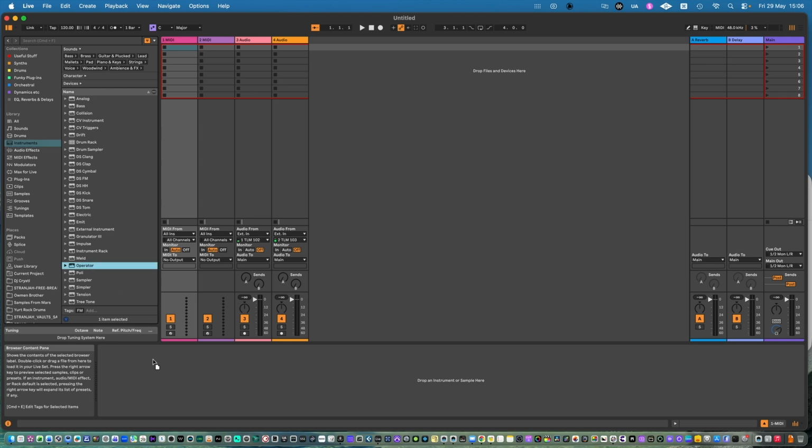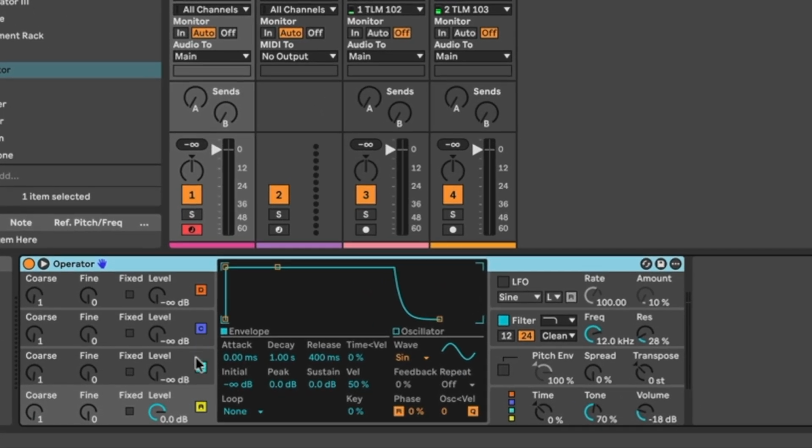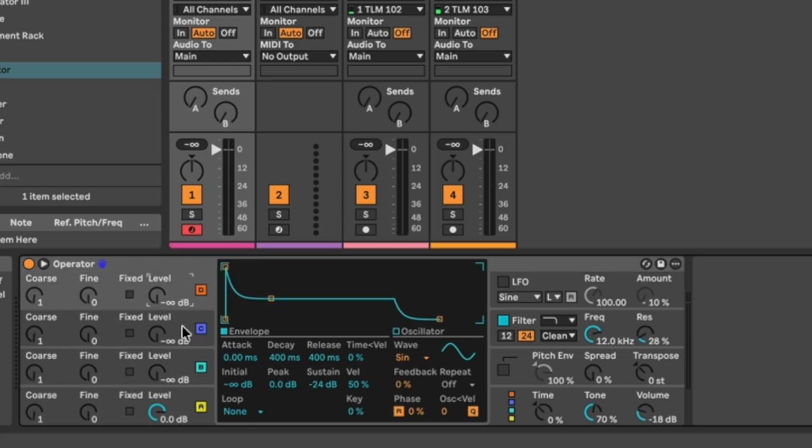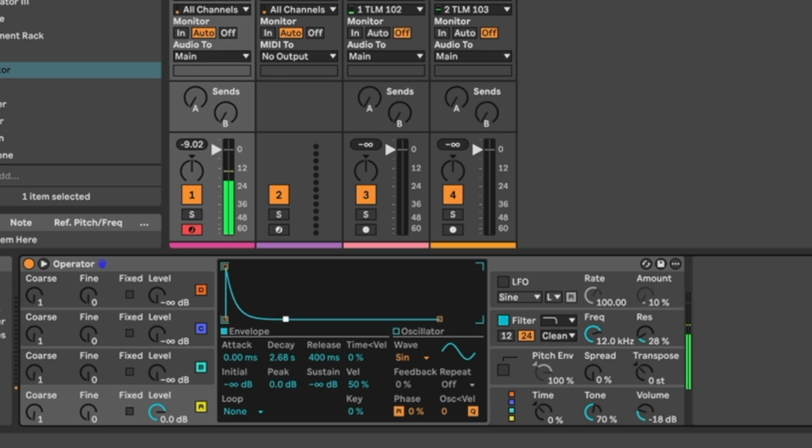So I'm going to grab an Operator here, which is an FM synth. Let's not get too bogged down with the nerdiness of it, but that basically means it's a frequency modulation synth, which means you've got 4 oscillators here and they all modulate each other to create loads of weird sounds. We're going to click on our main waveform A down here and shape the waveform so it sounds a little bit more lasery. I know it doesn't at the moment, don't worry.